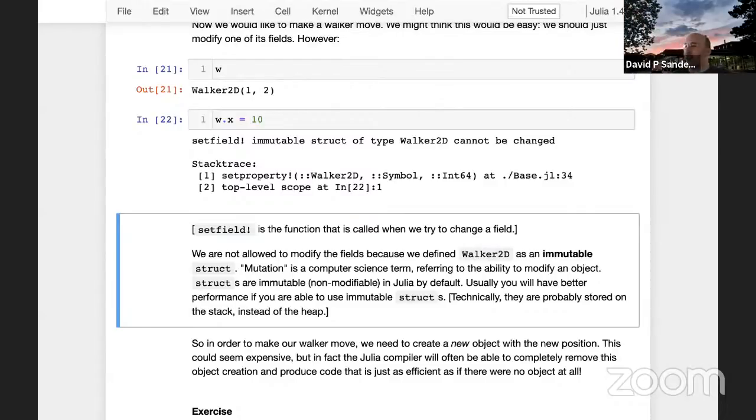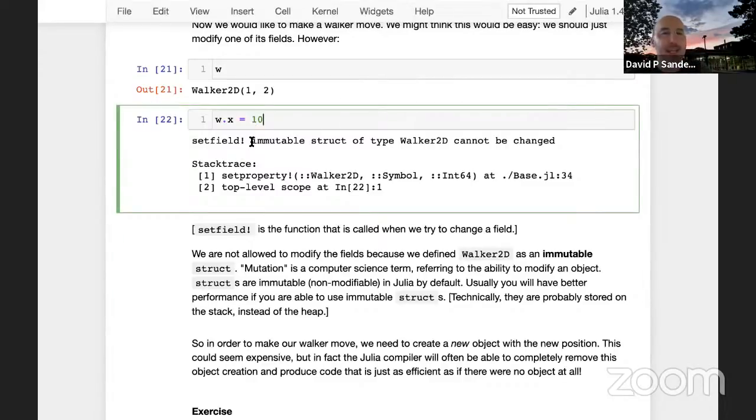Okay, so what's going on here? We are not allowed to modify the arguments. It says it's an immutable struct. So the word immutable means that literally we cannot mutate or change the values of the fields inside this object.